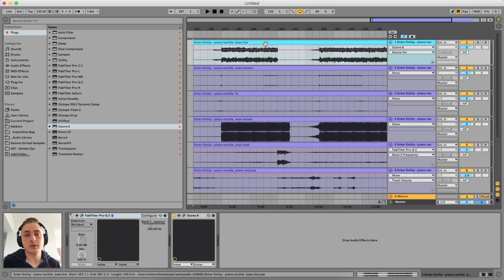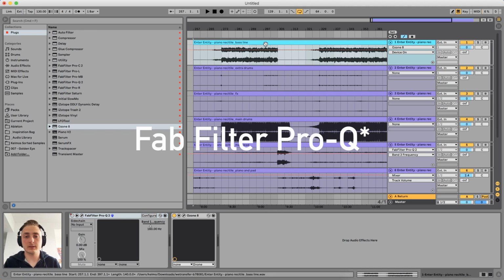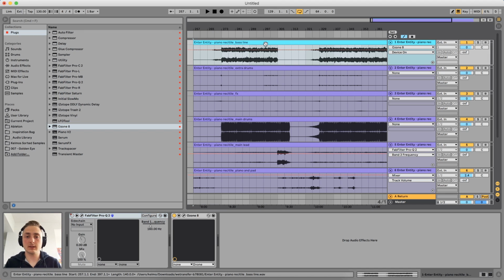So I wanted to show off mid-side EQ for this reason. There's a couple ways we could tackle the issue of cleaning up the low frequency range in the stereo field. The reason we use mid-side EQ is just to make our life a little easier. So I wanted to show it using FabFilter, using the Ableton EQ, and then I'll also show how you can do it manually if you don't have an EQ that has a mid-side mode.